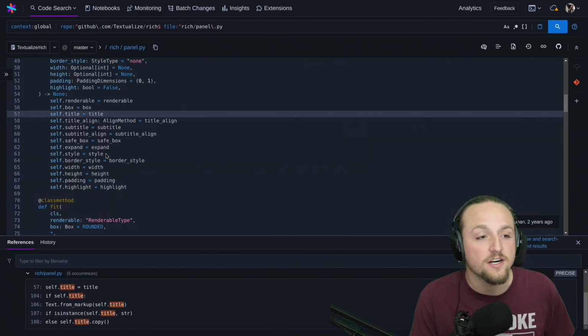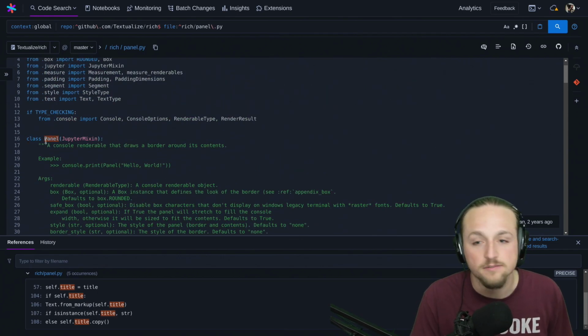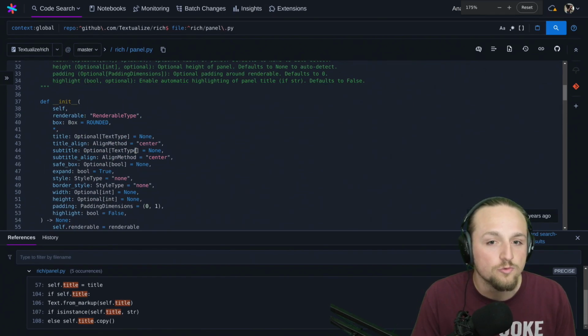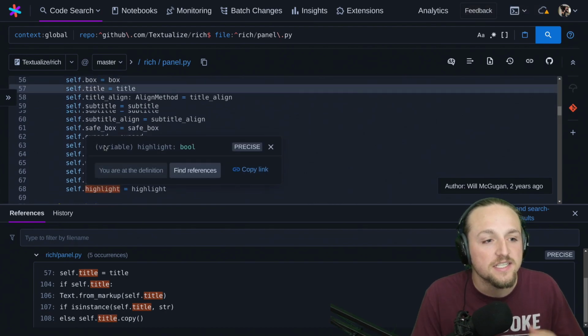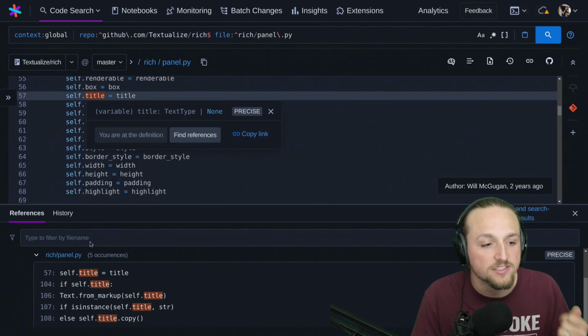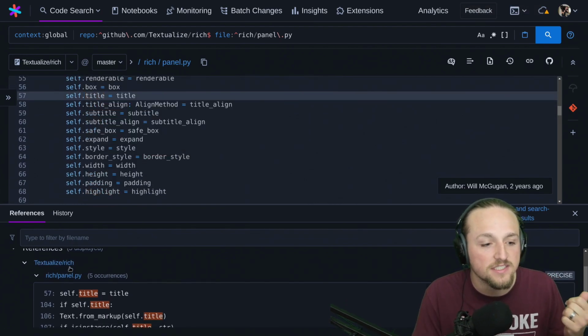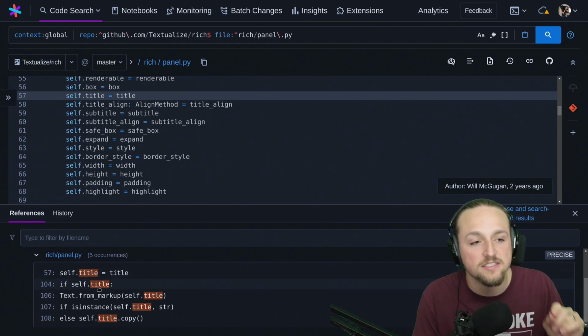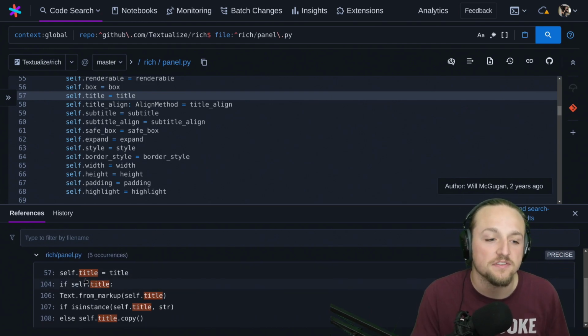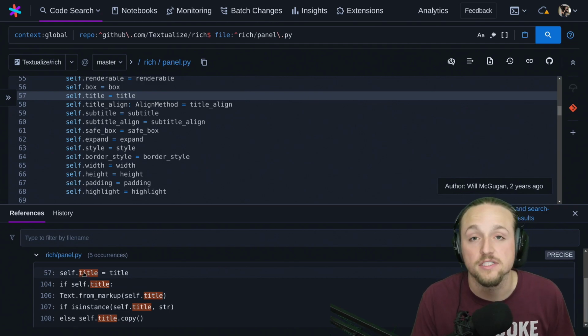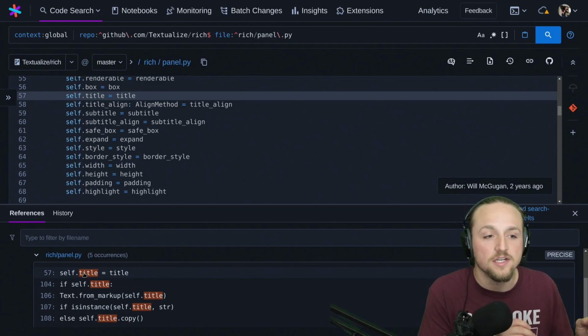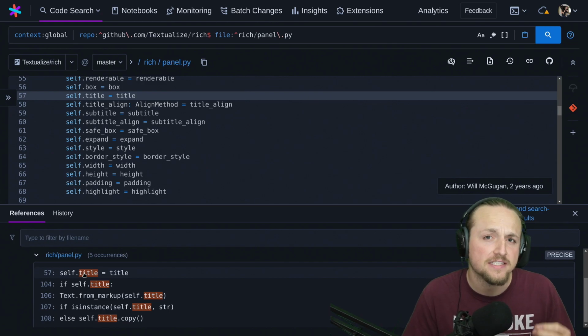However, if we are inside of this class here, panel, and we're looking to do something like see everywhere that title is referenced, we can click on title here and we can see that there are only 5 times that this particular attribute of the class is referenced throughout the Rich code base. This allows you to navigate more quickly and effectively and accurately within your Python code.